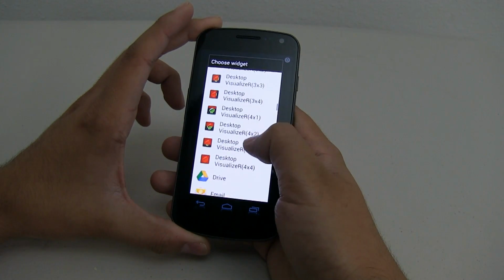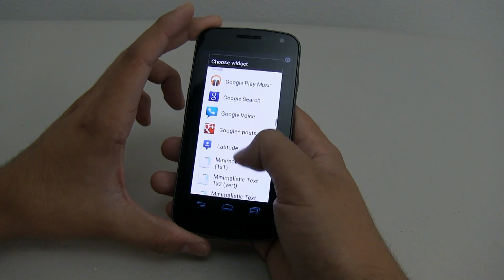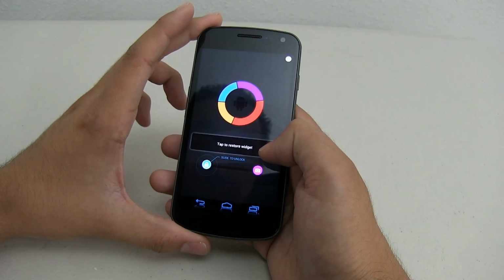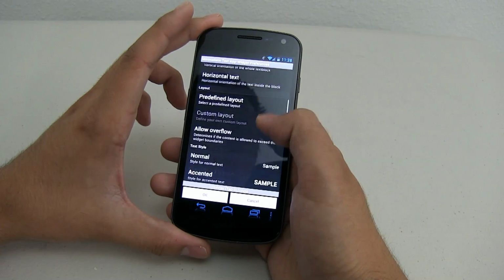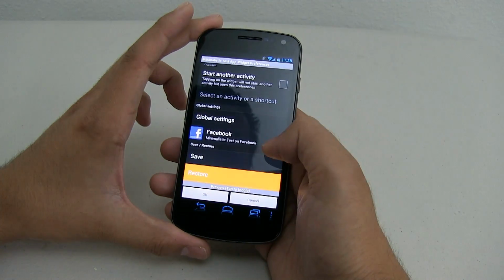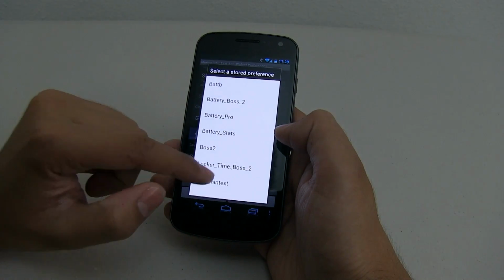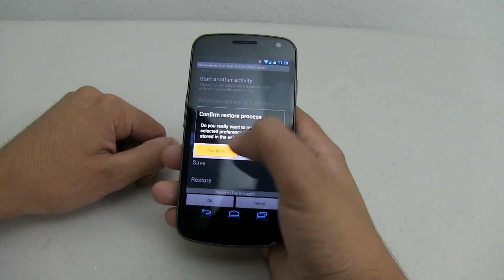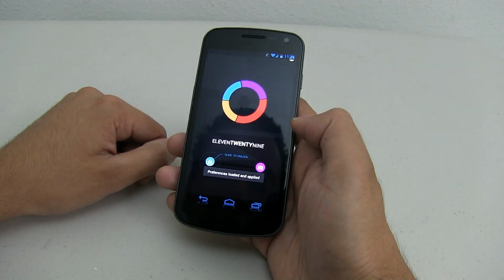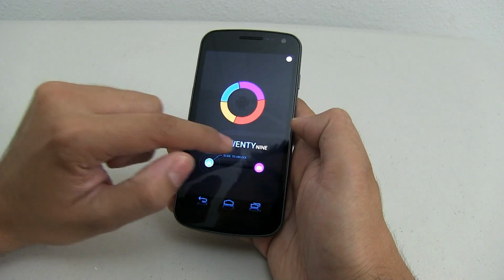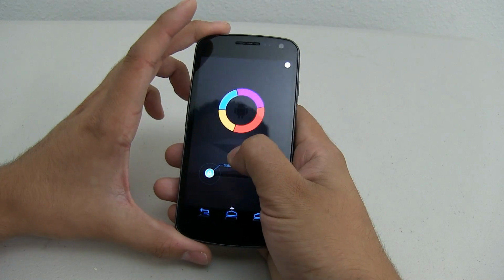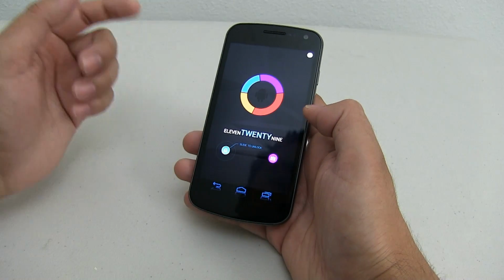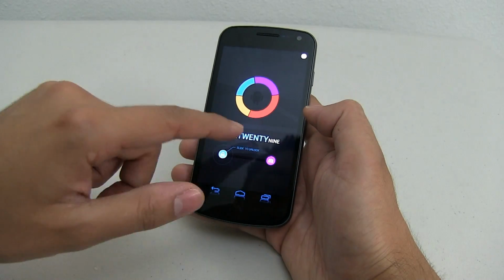So now, tap to Restore Widget. If that doesn't work, I'll tell you what you should do. Use minimalistic 4 to 1. Okay, and you want to restore, that would be Locker Time Boss 2. Go ahead and do that, click on OK, and that's basically the time widget. By the way, you can throw that away if you don't want it, just FYI. The original theme actually didn't have that, but I like having the time there.